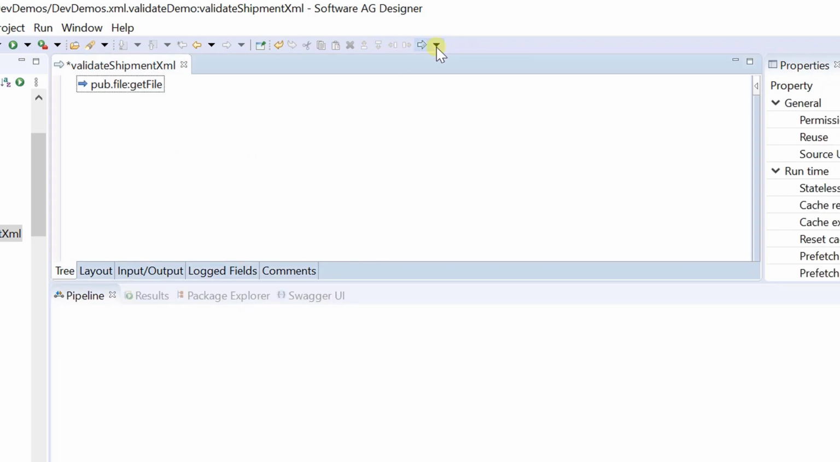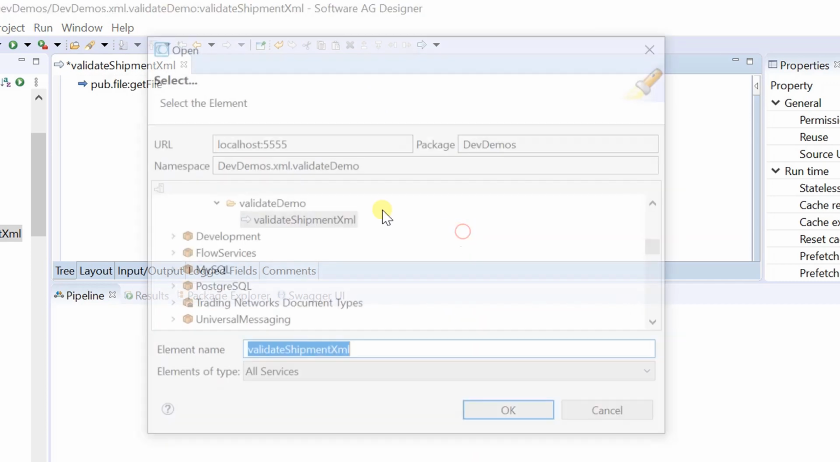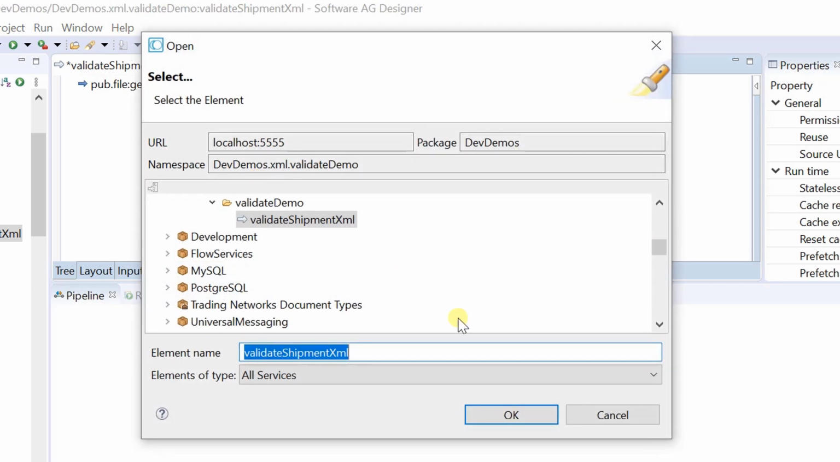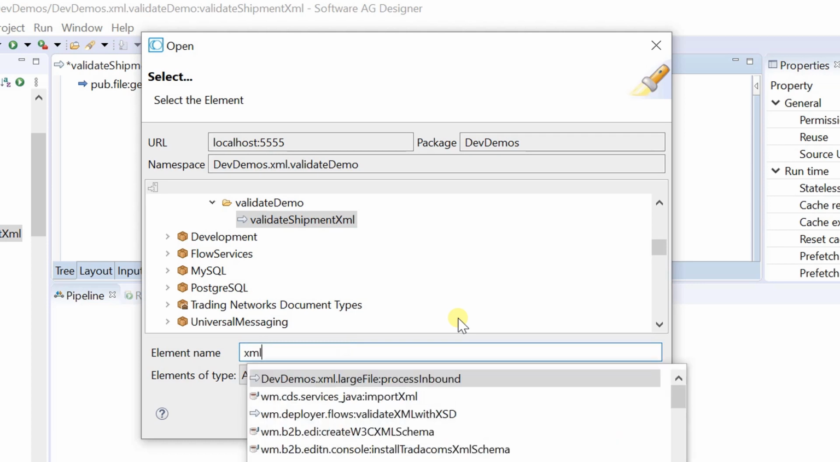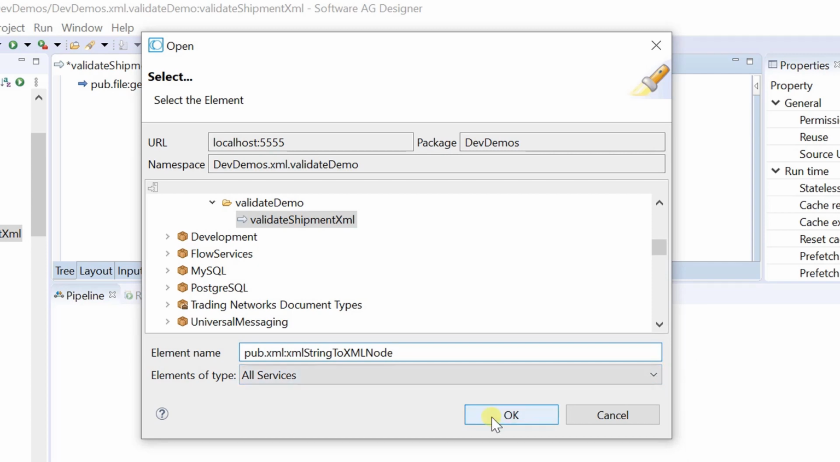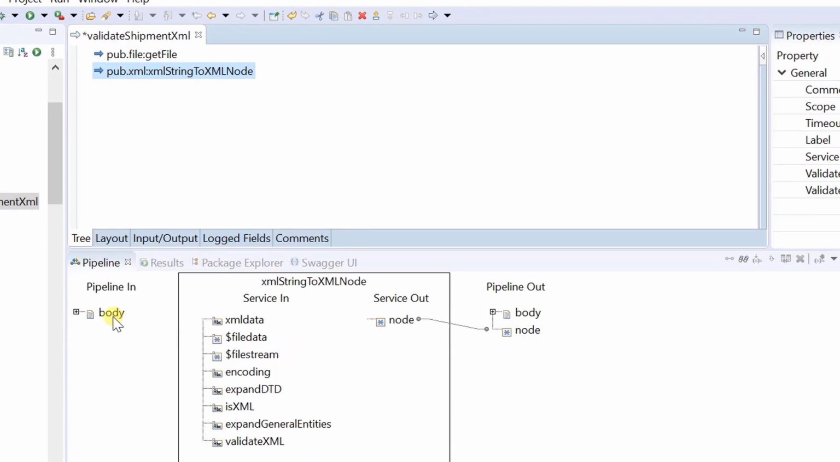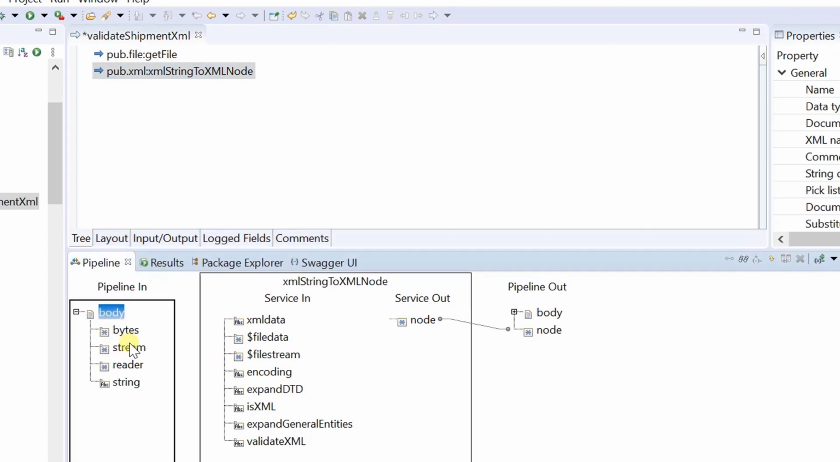In order to validate the XML using IS Schema, you must convert the XML string into an XML node object. To generate an XML node, I am invoking the XML string to XML node built-in service. Pass the XML stream to the $filestream input parameter of the XML string to XML node service.